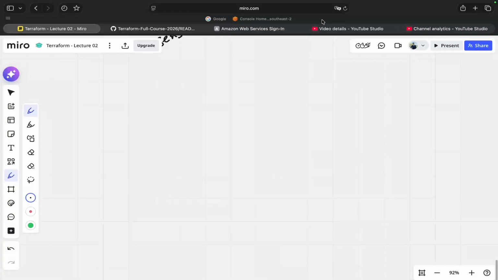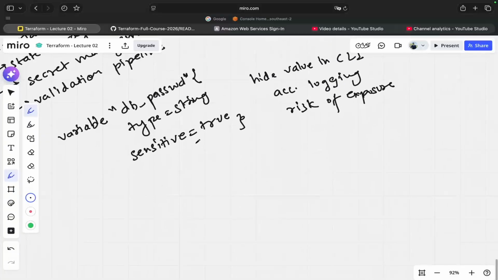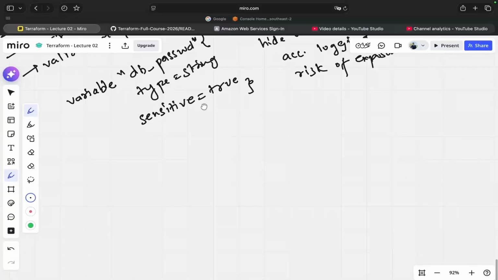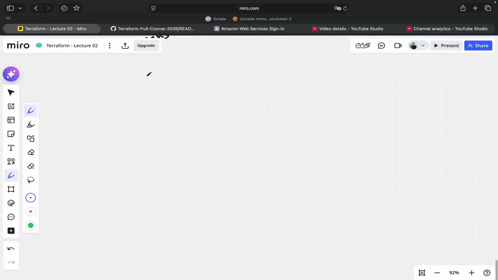What could be another way? Because the important point over here is secrets are still stored inside the state file. So this alone is not enough. Even though you are using this sensitive as true value, whenever you apply the changes, your state file will include this information, including this password. Then what do we have? We want to understand the best practices to manage our secrets and sensitive information, right?